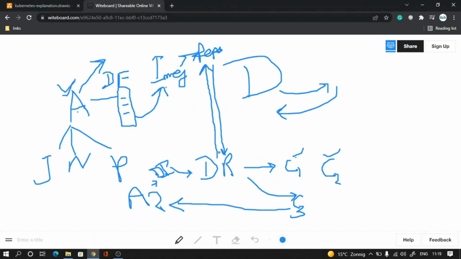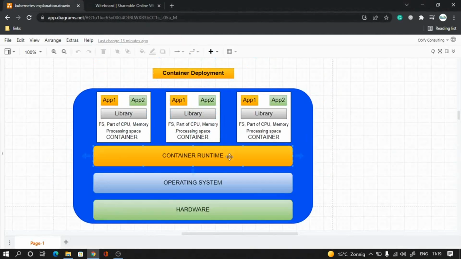So the Docker runtime knows that if we give it the Docker image, it converts it into a running instance, which we call a container. If we go back to our example, there are two applications running inside one container, and this container has everything that these applications need to run. Similarly, there are other containers running.